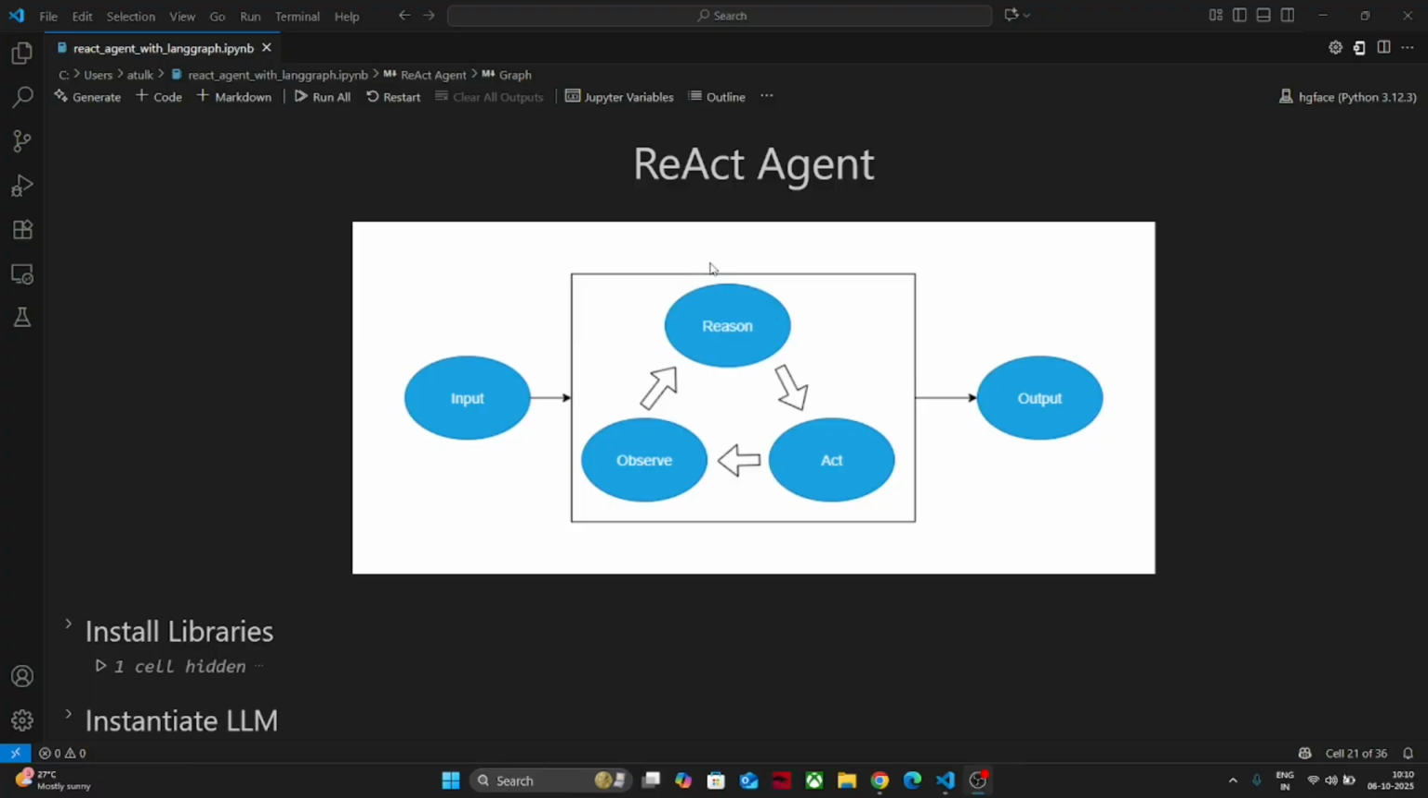So if you see in the diagram, once the user's query is provided, the LLM first analyzes the problem and determines the next best step. So this is the reason phase. And then the agent executes that step, often by calling a tool. So that is the act step. And in the observe phase, the LLM reviews the tool's output and tries to see if it needs to reason again or it can provide the output directly. So this reason, act, observe cycle continues until the agent produces the final response.